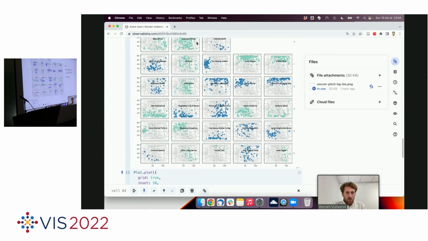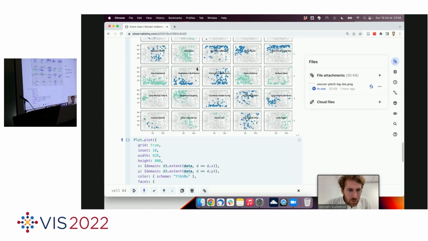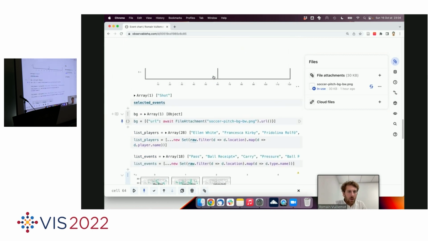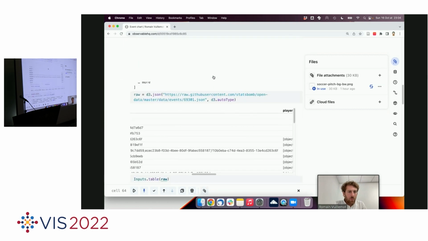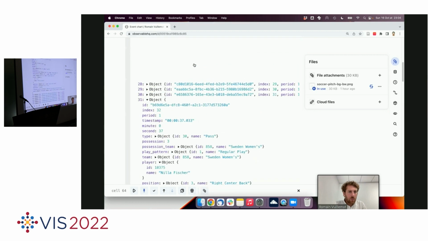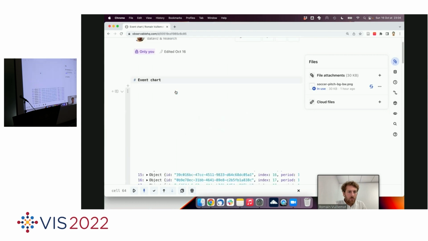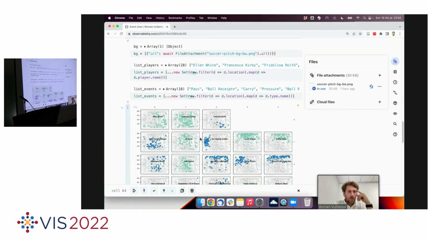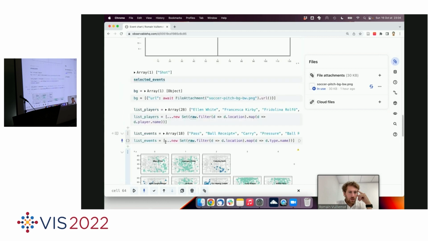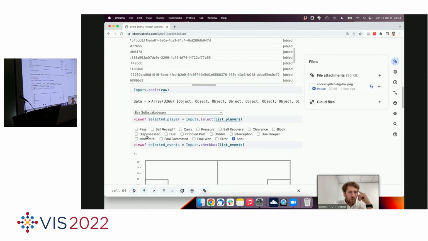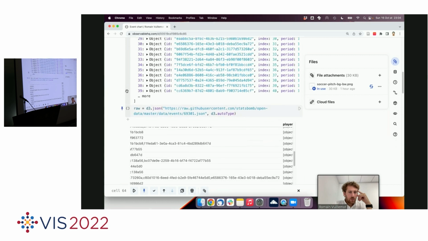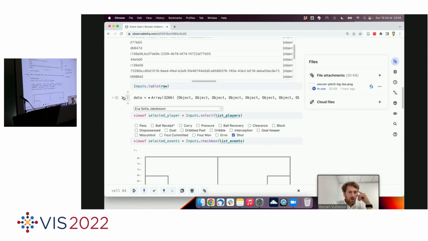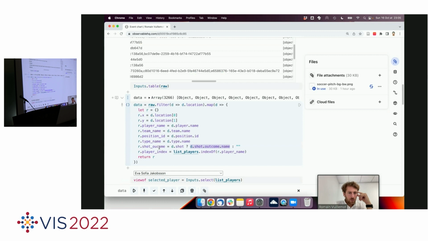Unless there are not that many shots, so we need to look carefully. So they are not there. So there's probably something wrong with the way we extracted the shots from the data set. So we go back to the data here. So shot outcome.